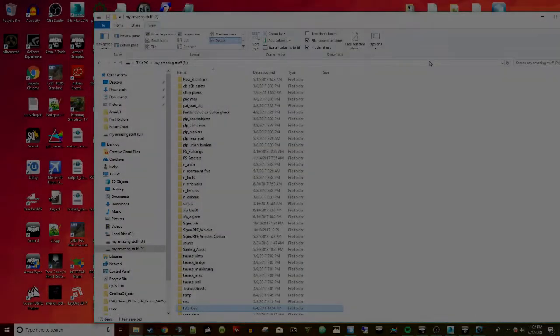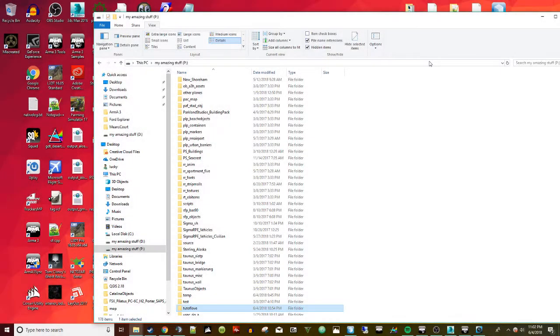Alright, so what I'm going to be doing now is setting up the files I need for texturing, mainly texturing, and some other stuff later down the line. So first thing you're going to want to do is go to wherever your drives are, wherever your hard drive is, etc.